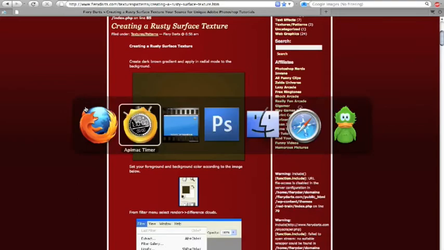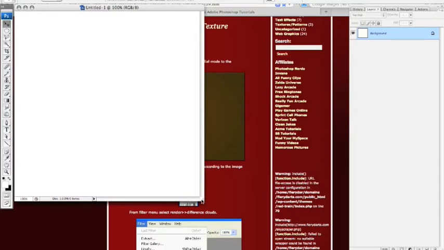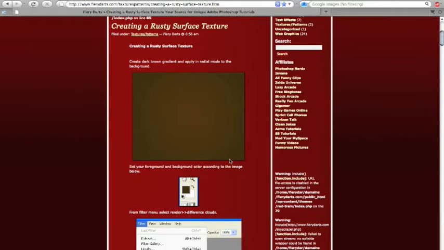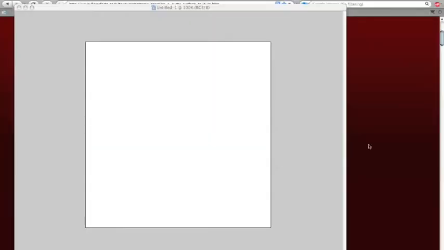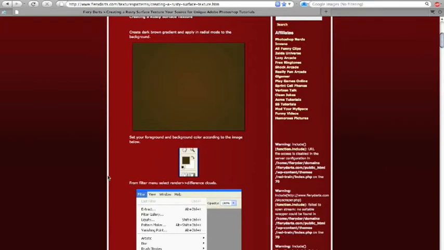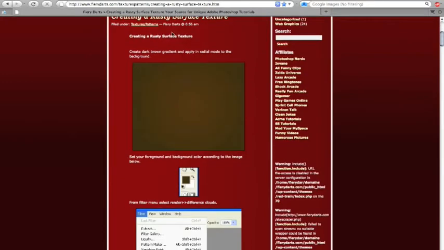Alright, so we open a new image. I guess it doesn't actually say to, but I assume that's what we gotta do. And then he says to sort of make... man, I'm already totally confused because it says a dark brown gradient and apply to the background. But I don't know what color the background is.